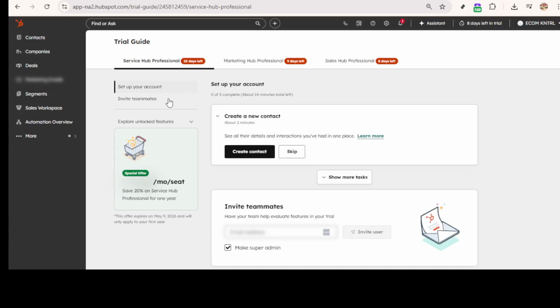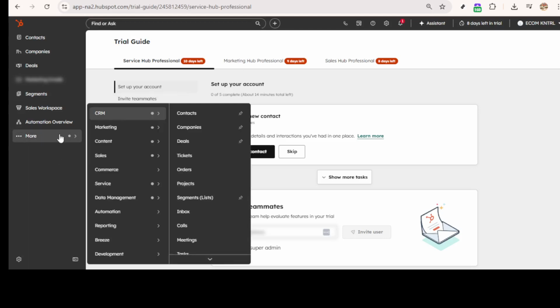why it matters. Start by opening your HubSpot portal and heading to the trial guide. This takes you to a guided area of the app where you can quickly access key tools. Once you're there, look for the More menu. Click it to expand additional product areas that aren't immediately visible on the main screen. From the expanded list, choose Marketing. That will switch your workspace to the tools that control lead capture and engagement.